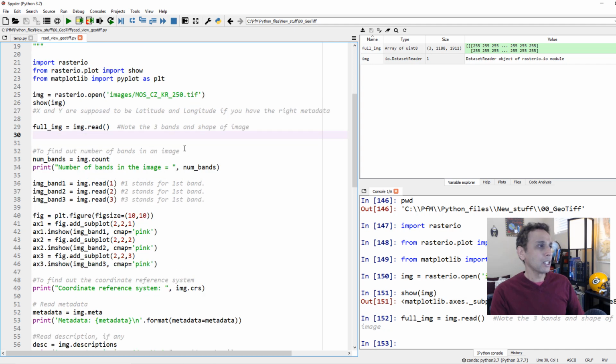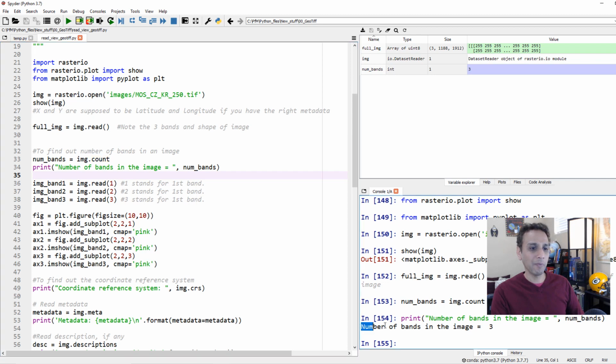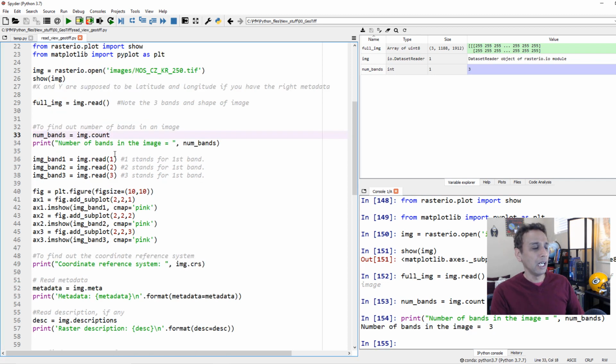So let's move on. How do you find out the number of bands? I just mentioned that the first 3 that stands here is the number of bands. But if you just look at the original image and not read it, the original image.count actually gives you the number of bands. So let's go ahead and run those 2 lines, and you see the number of bands in the image is 3. Because img is an object, you can get different things out of it. So img.count gives you the number of bands.